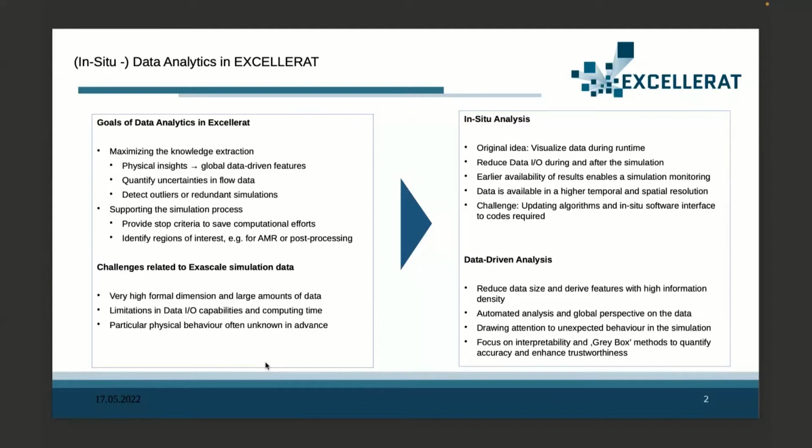And the biggest challenge with large-scale simulations, of course, is the pure amount of data that we have to handle, and also the high dimensionality of the data. And this leads to two basic technologies that we have been using a lot in this context.